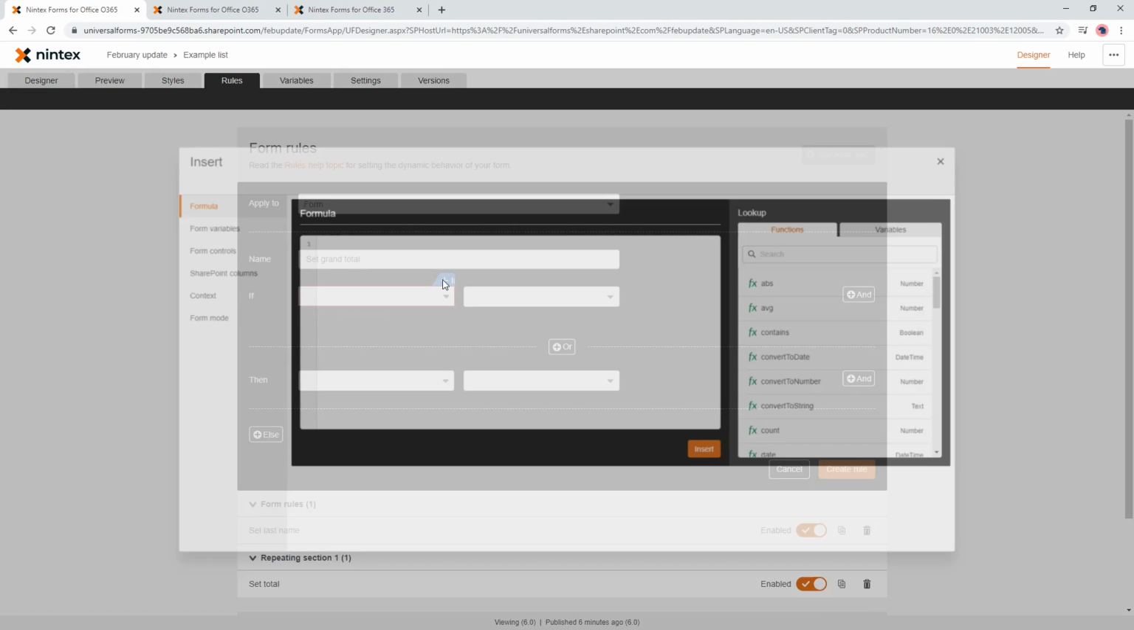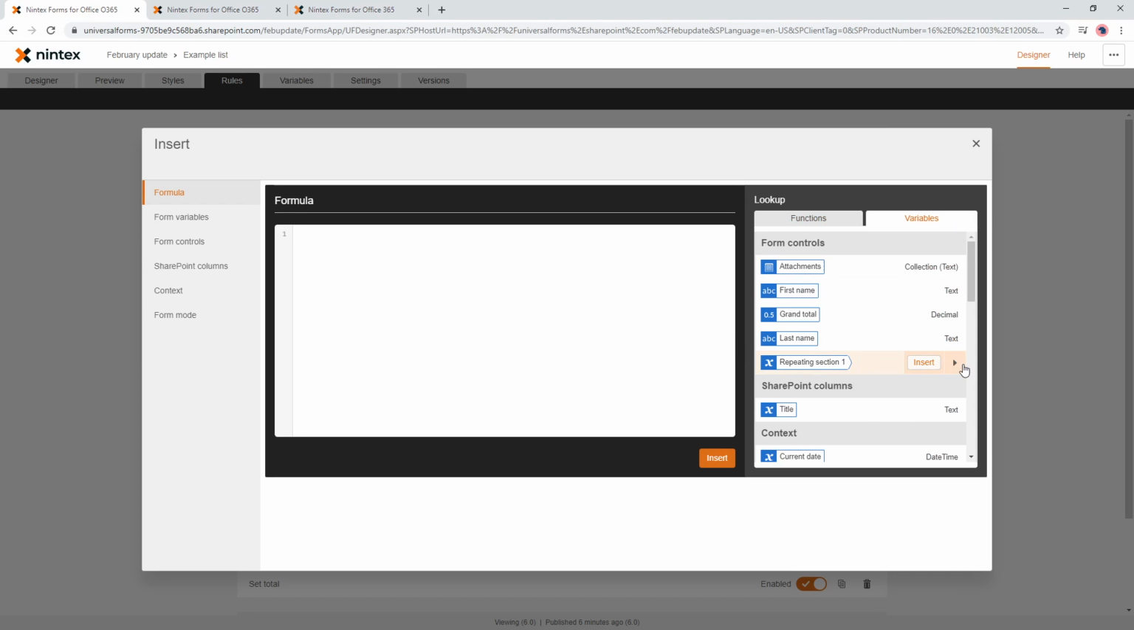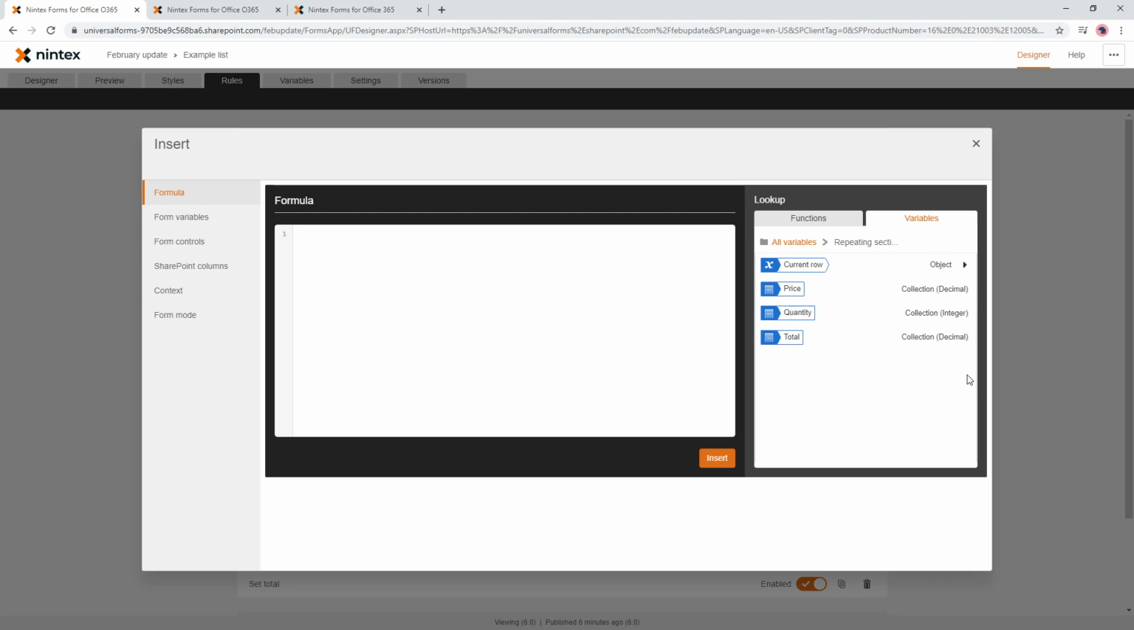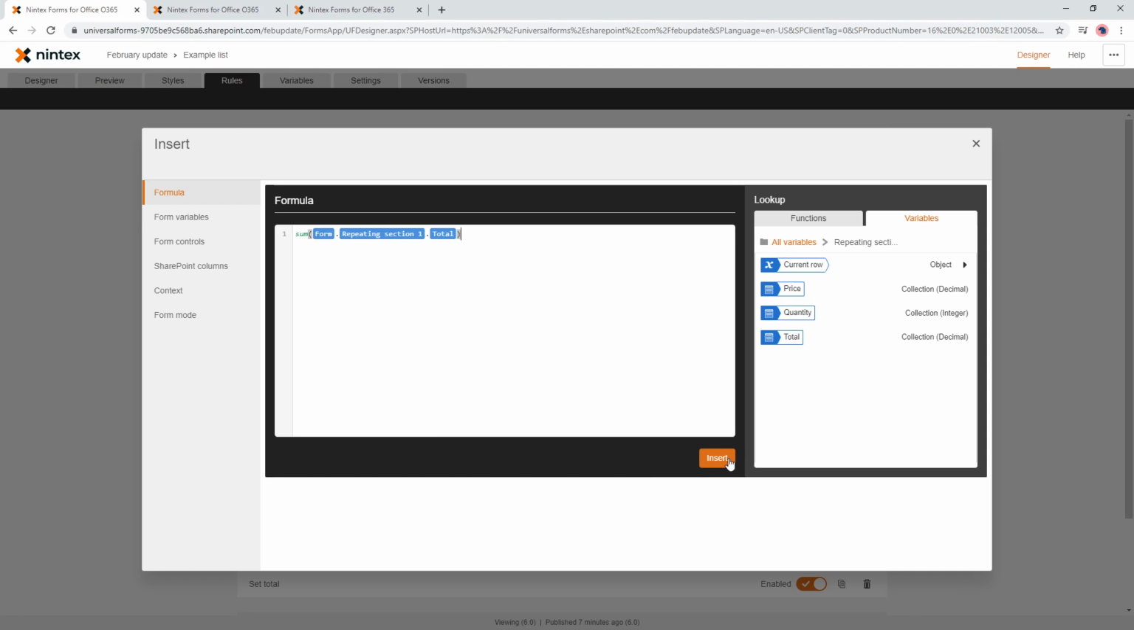So what you could do is come in here and insert, and you could say, well, I know that I've got this idea of a repeating section. What if we set the grand total only if all of the totals together were greater than zero? Because otherwise it doesn't make sense. So you could say, well, I'll sum the collection of total. So that's all the totals in all the rows. That's why you use the collection versus the current row. So coming back here, we'll insert the total. We'll do a sum and insert.